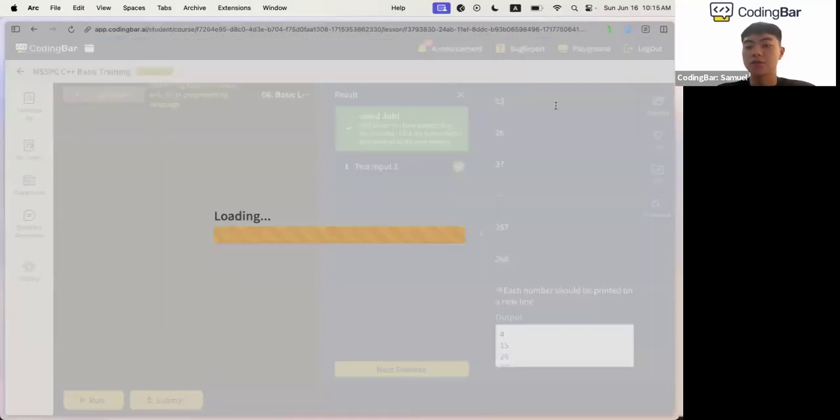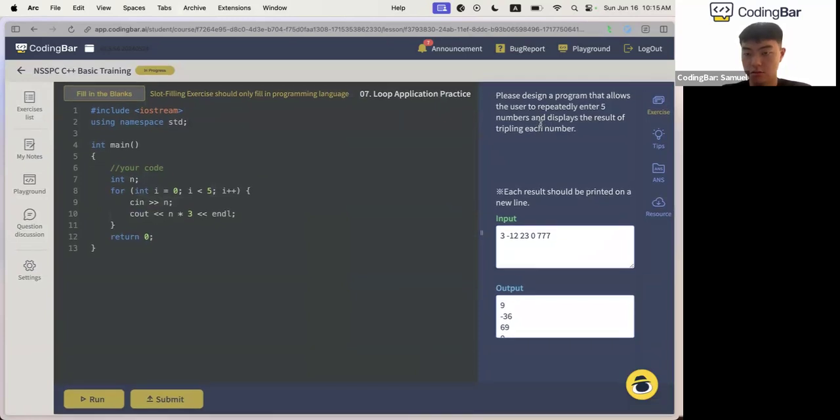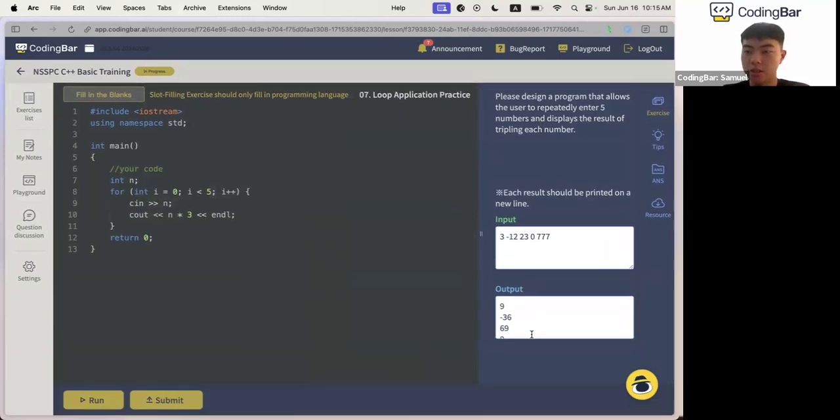Okay, on to another question. Please design a program that allows the user to repeatedly enter 5 numbers and displays the result of tripling each number. What does this mean? Enter 5 numbers. Oh, okay. So we want the user to enter 5 numbers. For each of the numbers, we are going to times 3 and print it out. How can we achieve this?